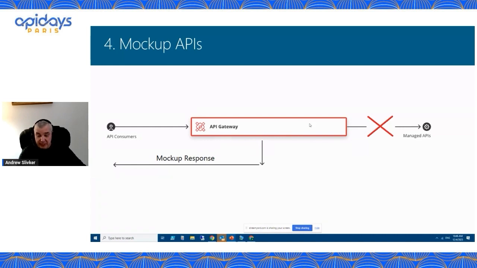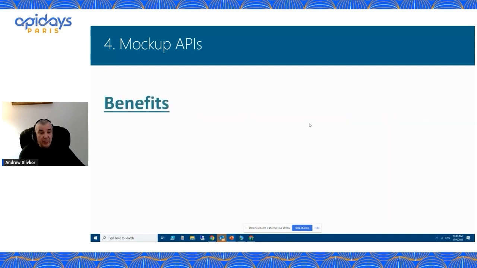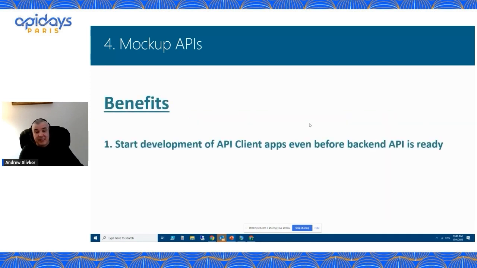developers and designers. What are the benefits? First of all, you can start development of your API client applications even before the backend API is ready. Remember, you have the registered backend APIs in your repository. That registration doesn't necessarily mean that your physical backend API exists, or that it's actively hosted and it's up and running. It's just registered there.